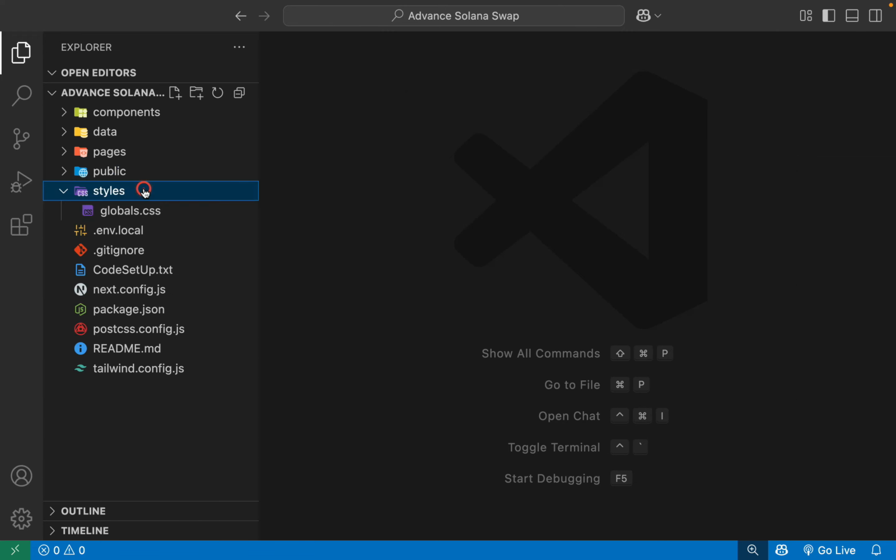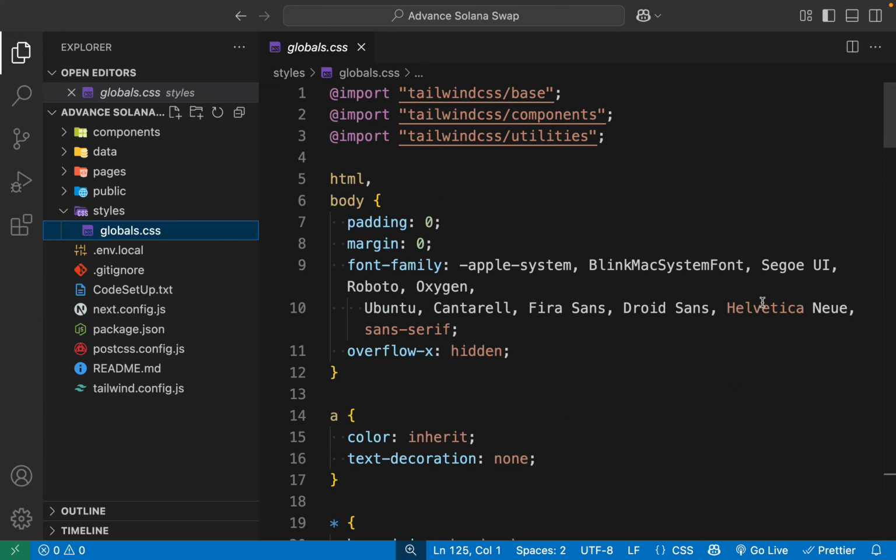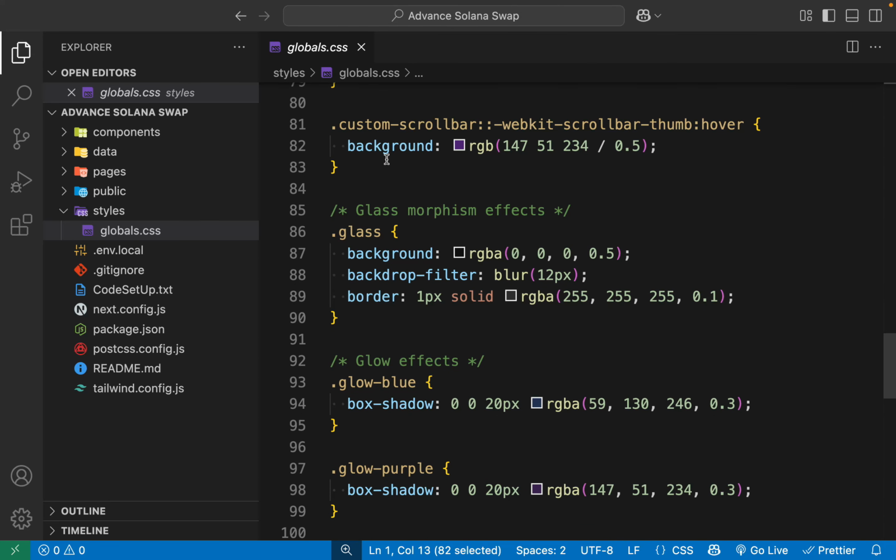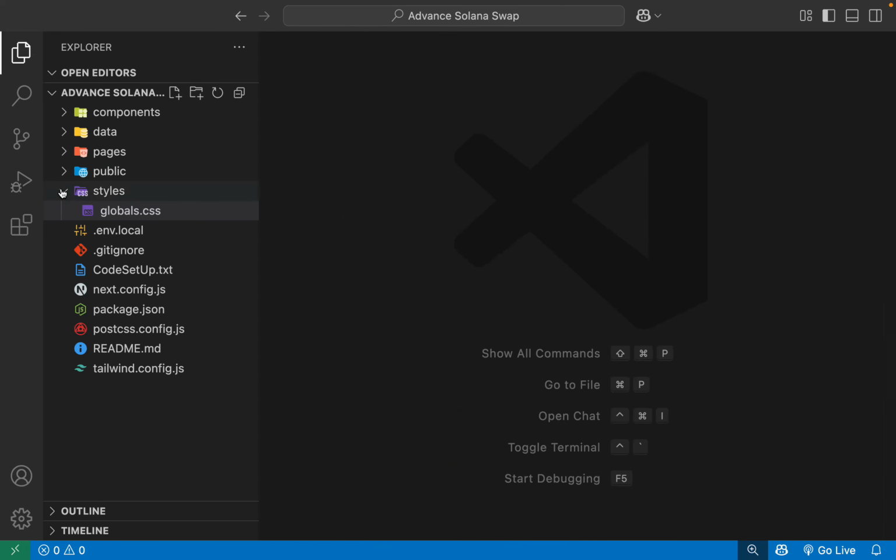The next one we have is the styles folder, in which we have the complete code we have written. We are using Tailwind CSS for the styling, and we have added a couple of custom CSS styles which we want to interact and display in the component. Close this one. The next one we have is the environment variable, and this one is the most important thing.